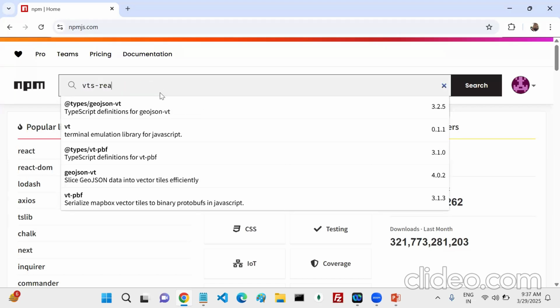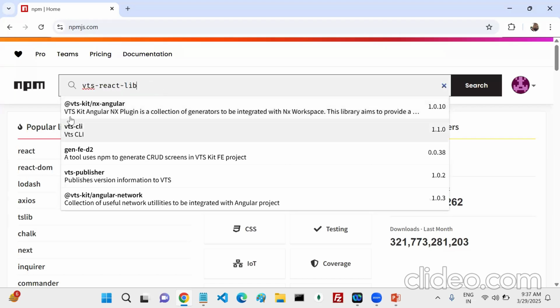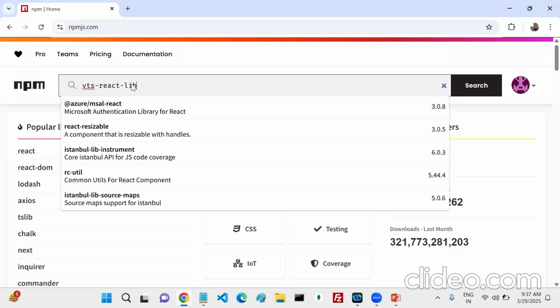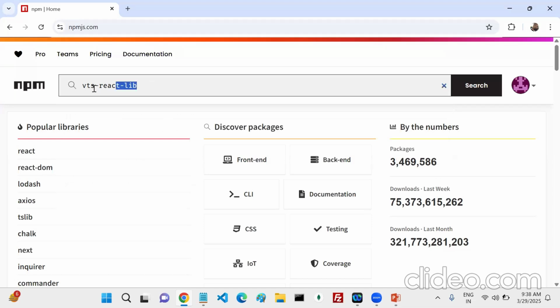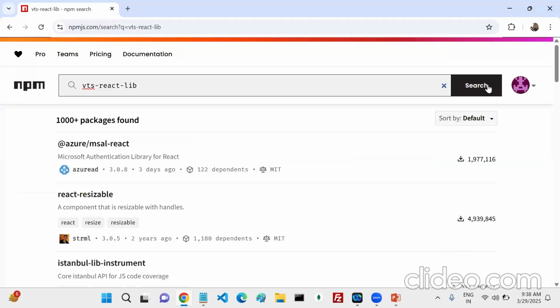So VTS React library, is it there or not? Not there. That's the reason you can go with this library name. So my library name is VTS React library. You can decide any name based on your requirement.